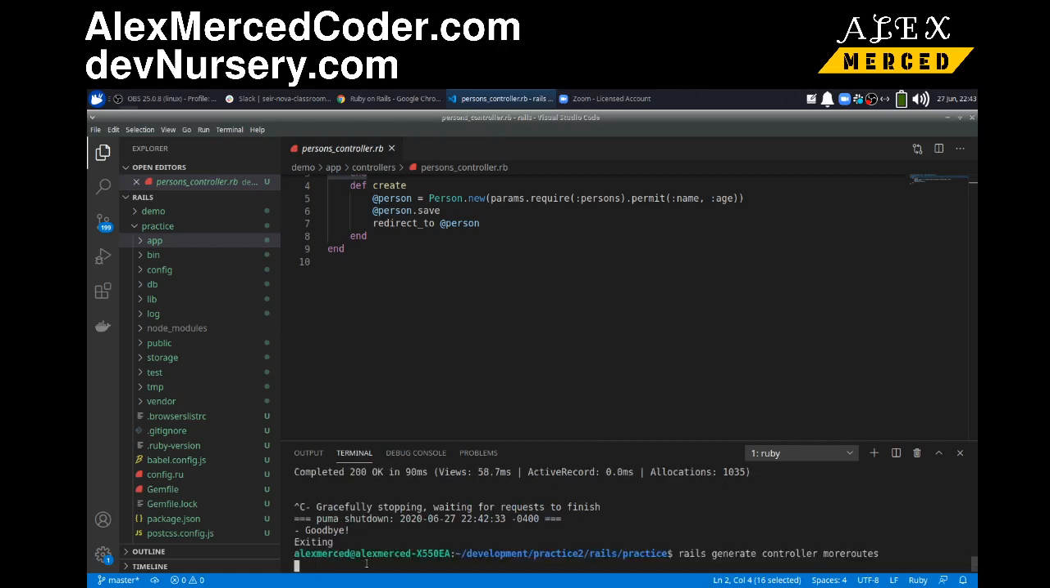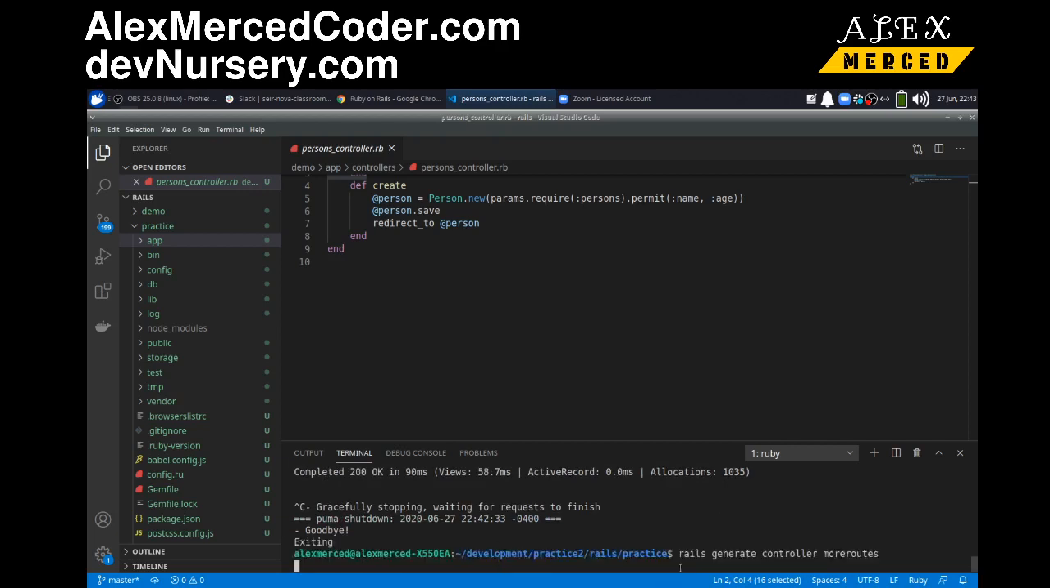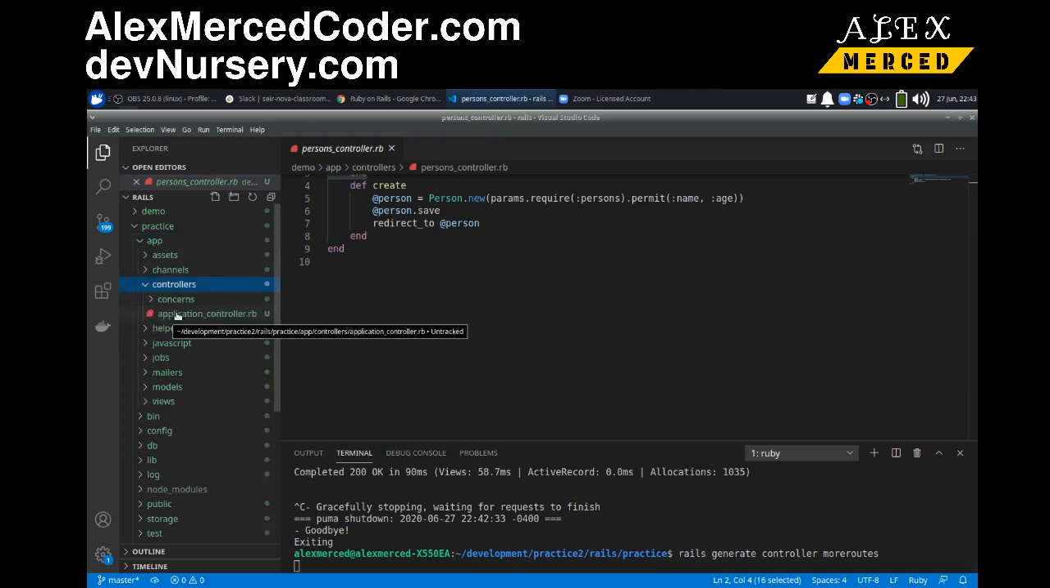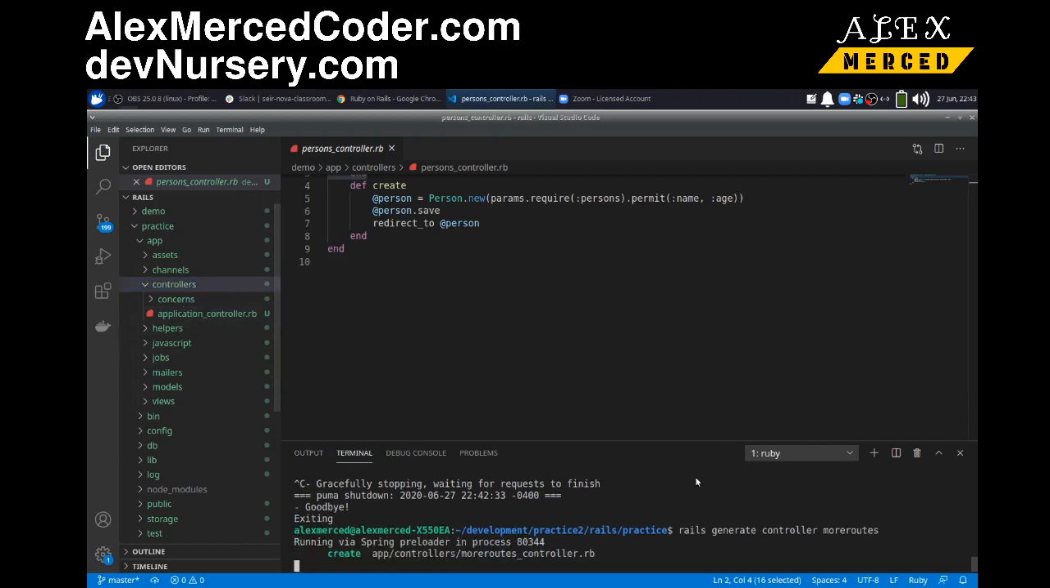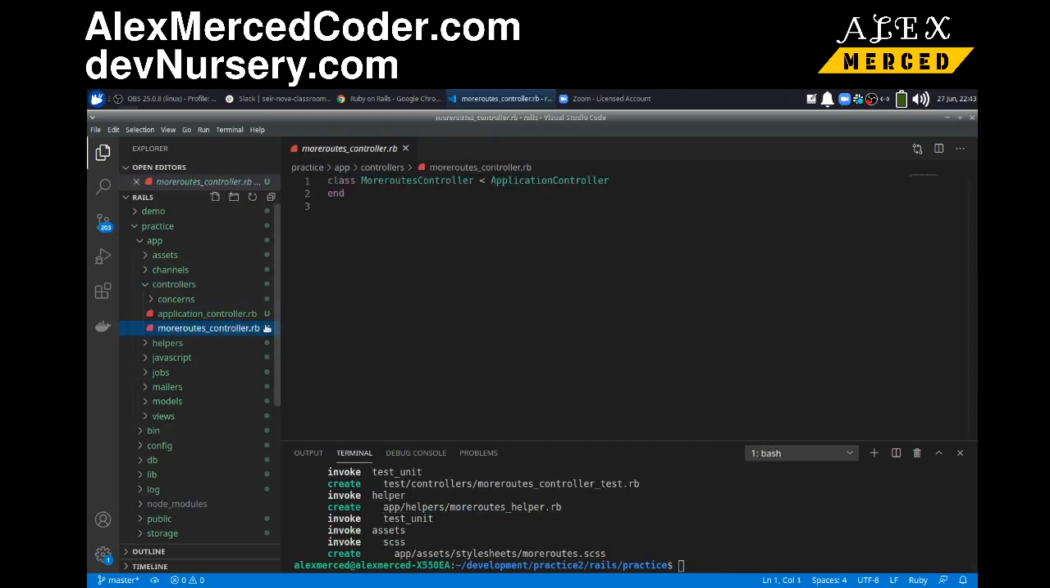It's just doing the thing. There it goes. Still doing the thing. Let me see if it started building it out. Let's go to controllers. Nope, it didn't build it out yet. When it's done, it should end up with a file here. There it goes. It's created the files. Good. Now it created this controller file, and now we see more routes controller. Cool.